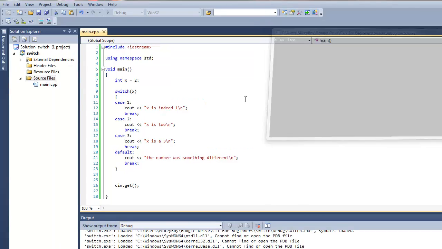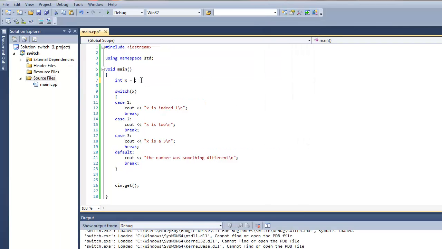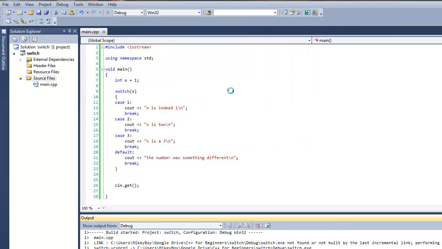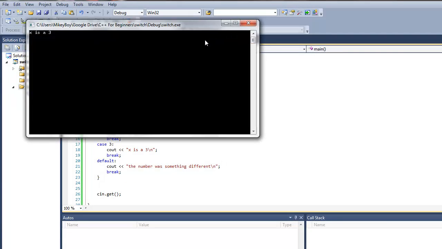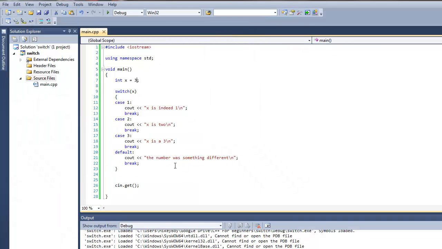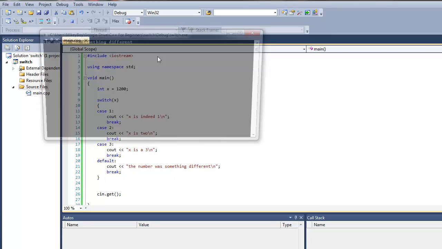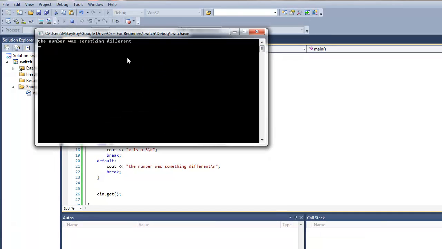So we'll close this. Let's make x equal to 1. Run this, and we'll say x is indeed 1. If we make it a 3, it's going to say x is a 3. And finally, if we make it something other than 1, 2, and 3, let's make it 1200. We run it, and it says the number was something different.